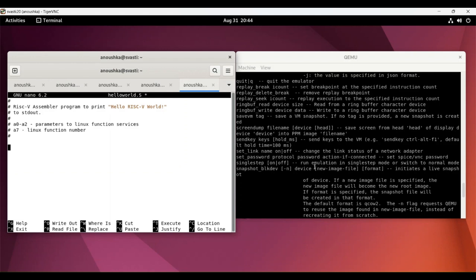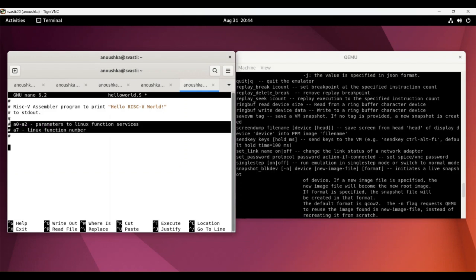So we have started with these comments. These are comments explaining the purpose of our program. Comments are important because they help anyone reading the code understand what it does. Here we are stating that this program will print hello world to standard output. We are also noting which registers will be used to pass parameters to Linux system calls. As you can see, we have noted which registers we are using.